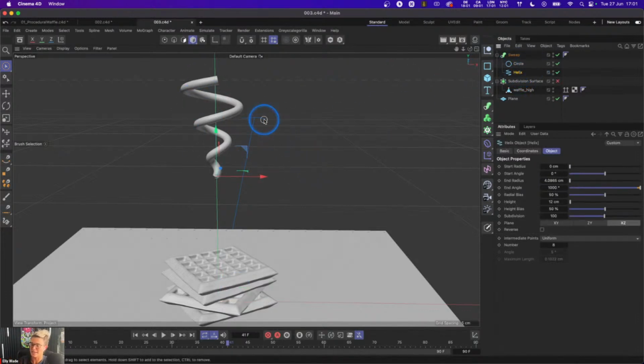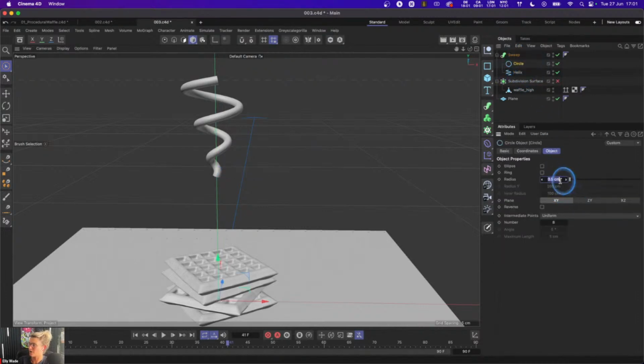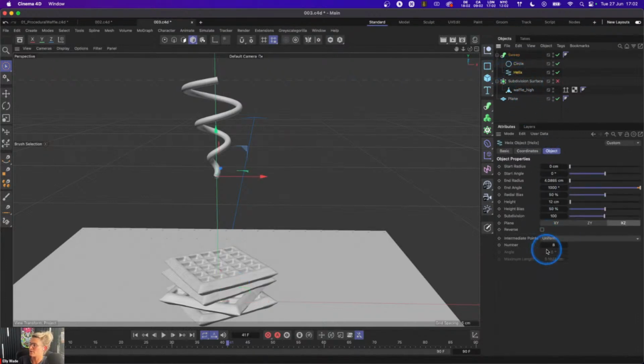This is going to be the geometry of our liquid, and it's all going to make sense when we start to add the cloths in. So let's go 0.4, make this a little bit smaller. And then inside the circle, we want to keep it as low res as possible. So my intermediate points, let's go to 2, and let's go to 2.